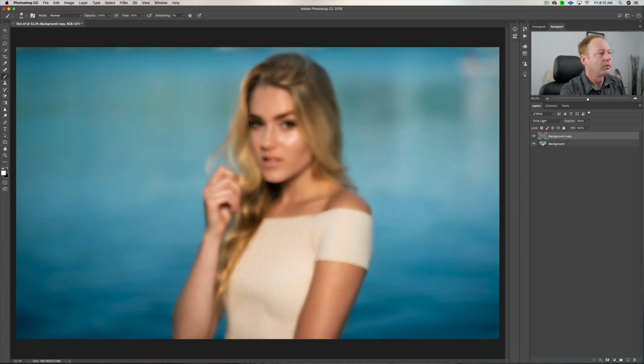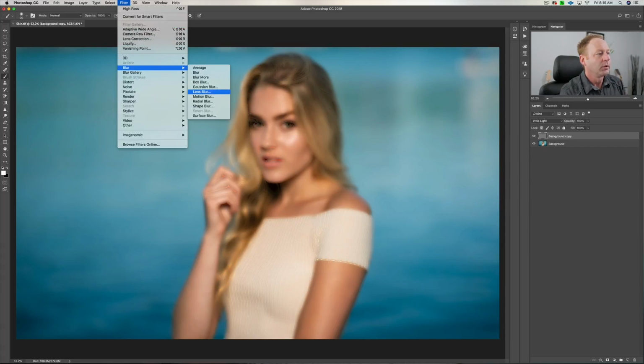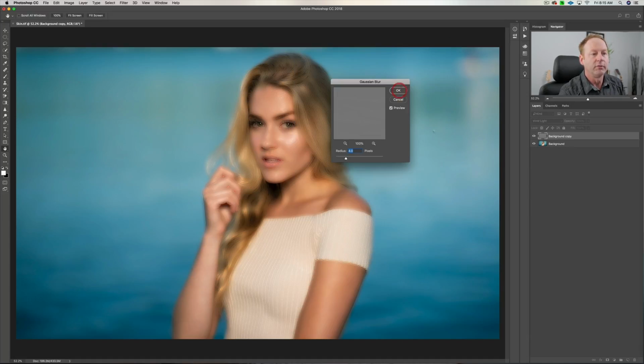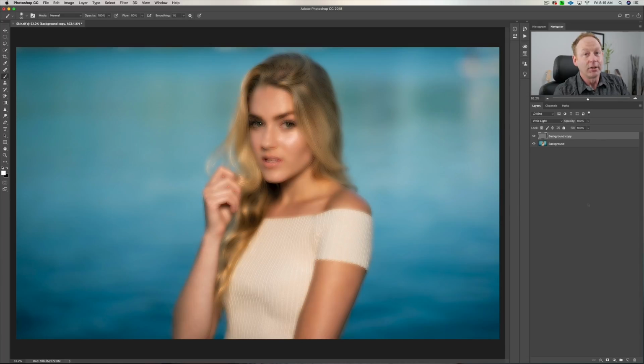Now, one more thing we want to do: go up to Filter, Blur, Gaussian Blur. Again, you can play with this radius a bit between 3 to 5. I'm just going to go with a radius of 4. So it's not looking the greatest right now.